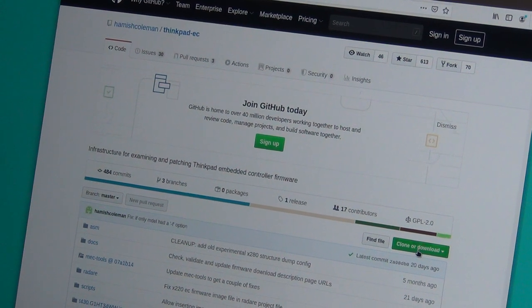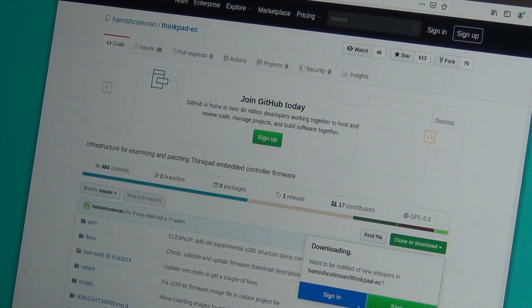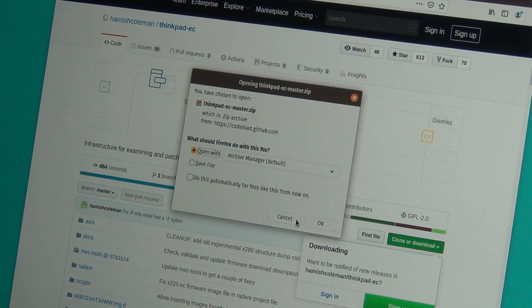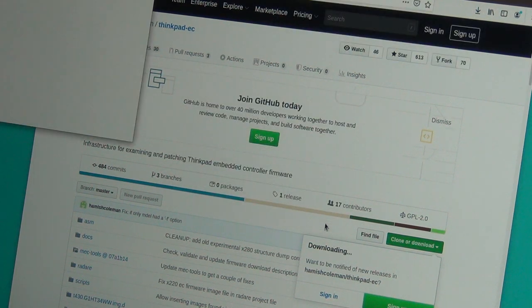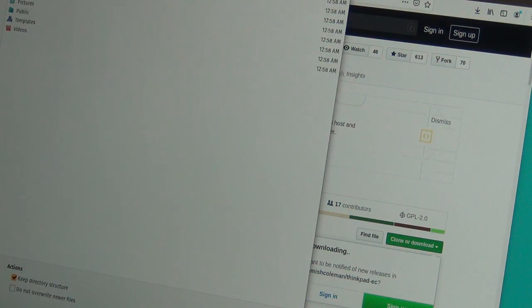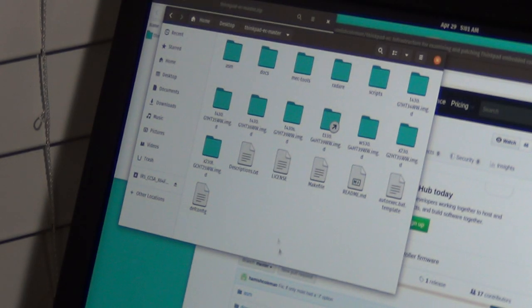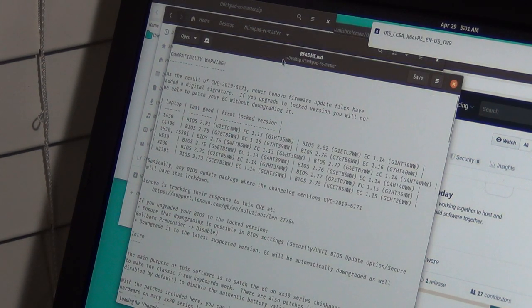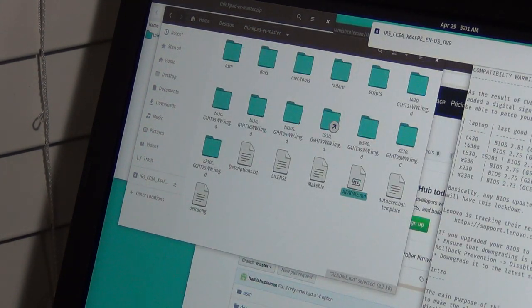Once you've booted into Linux, connect to the internet, go on the web browser, and head to GitHub to download the necessary patch files from Hamish Coleman. Extract the files to somewhere you can easily access them, such as the desktop. And if you're like me and you're not really comfortable typing in terminal commands, there's a handy README file that you can have open on the side as a reference.